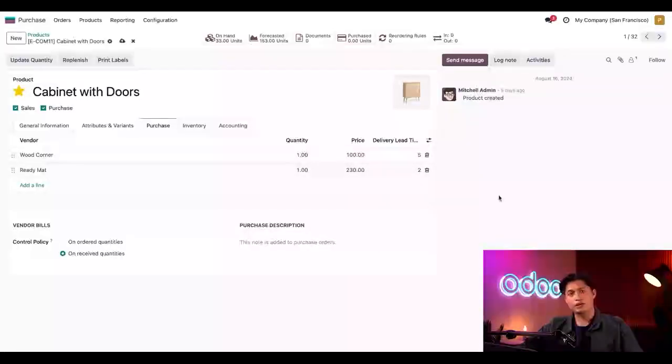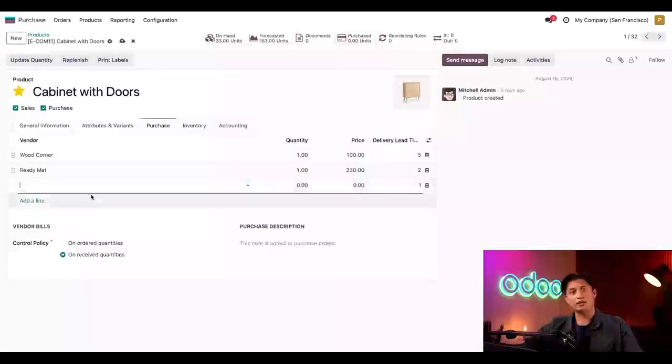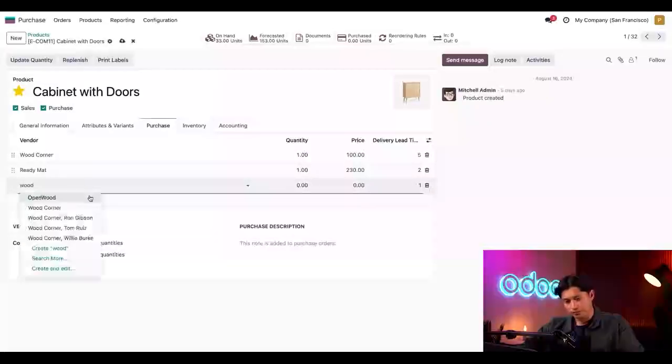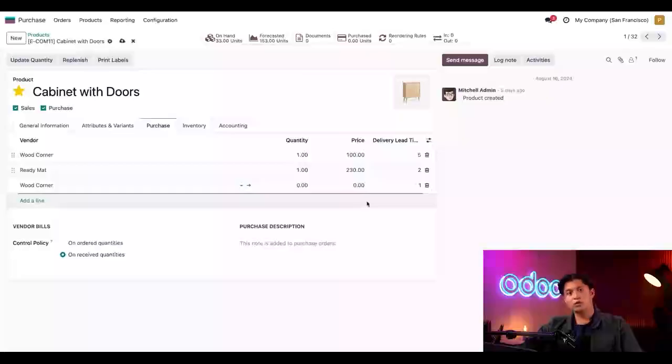We can also configure a vendor discount on this page. To do that, I'll click Add a Line, and let's use Wood Corner as the vendor. Wood Corner offers us a bulk deal that gives us a 10% discount if we buy 10 or more cabinets. The quantity field defines the minimum amount of products for this special price to apply, so I'll set it to 10.